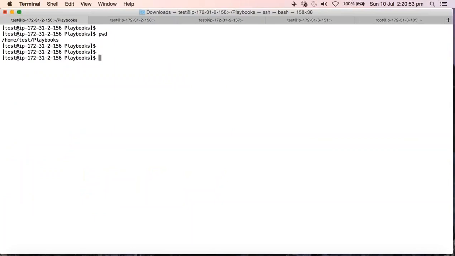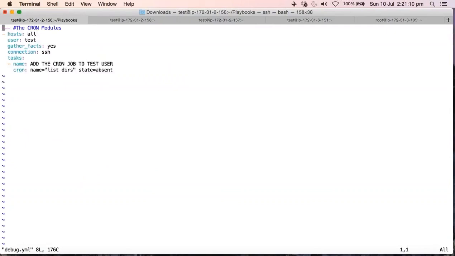So what I'm going to do now is copy the cron module and rename it as debug module, debug.yml. Once I do that, I'm going to go to the debug YAML, and just change the heading to debug, and let it run on all hosts. Let the user be test, and we could require sudo for debugging. So I'm going to put sudo equal to yes, and gather facts, let it be gather facts.